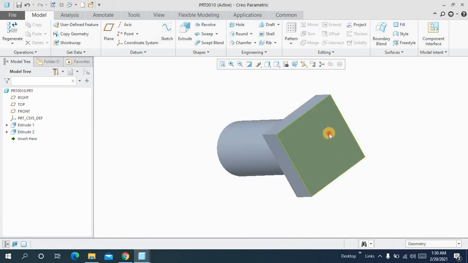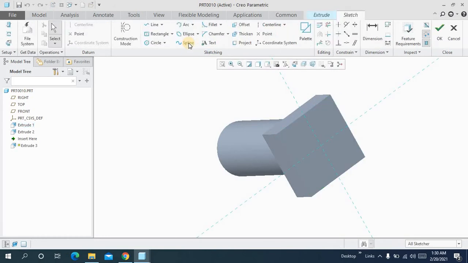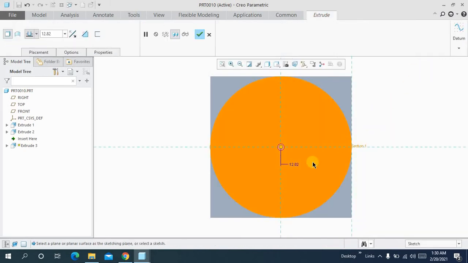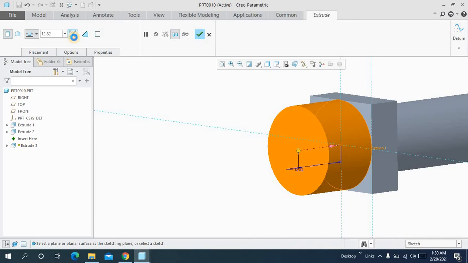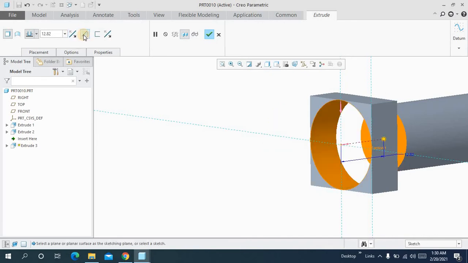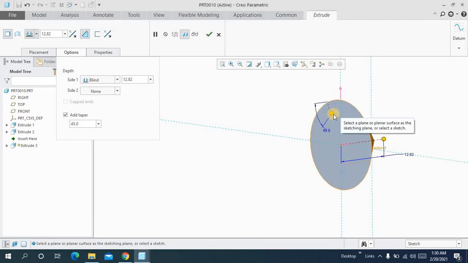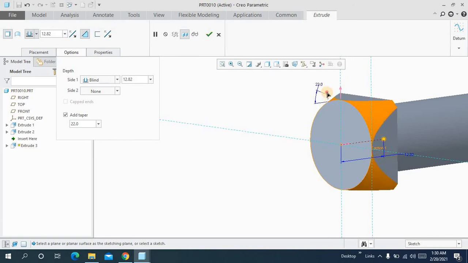Again I will create a taper cut on this face, make it normal. I will draw a circle like this, move it to extend into this line, and I will say OK. I will reverse the direction, remove material, come to options, add taper, keeping an angle of 45, keep this one outside, and I will say OK.